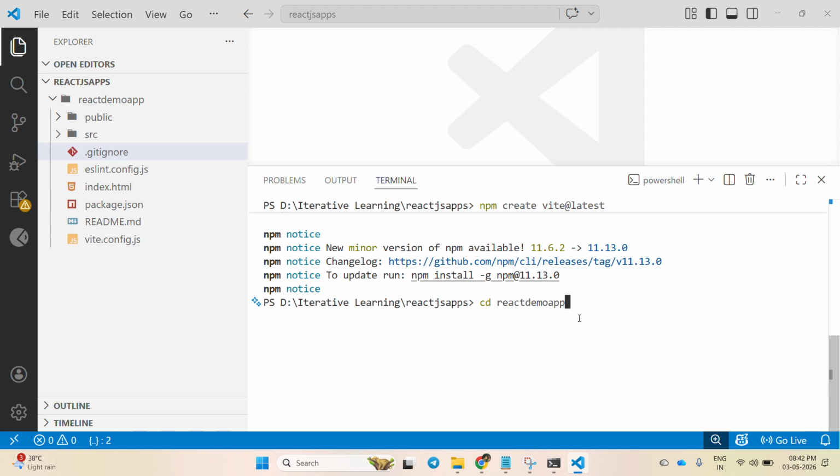So the previous directory is React.js apps, and now I want to switch into this React Demo App. For that I'll use cd space React Demo App and please press enter. Yes, now you can see React Demo App. We are inside the current directory. Now we want node_modules, right?